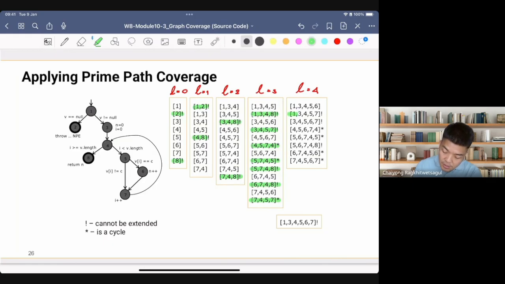And I reach 7. I cannot expand further because if I go back again here, so let's see this one, 1, 3, 4, 5, 7. If I expand further, I'm gonna go back to node number 4, and then I will get internal loop, and it's no longer a simple path. So I stop here. This one is the same.